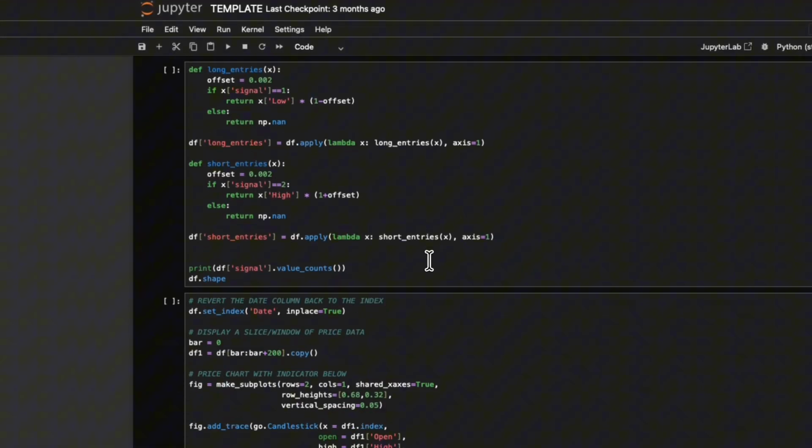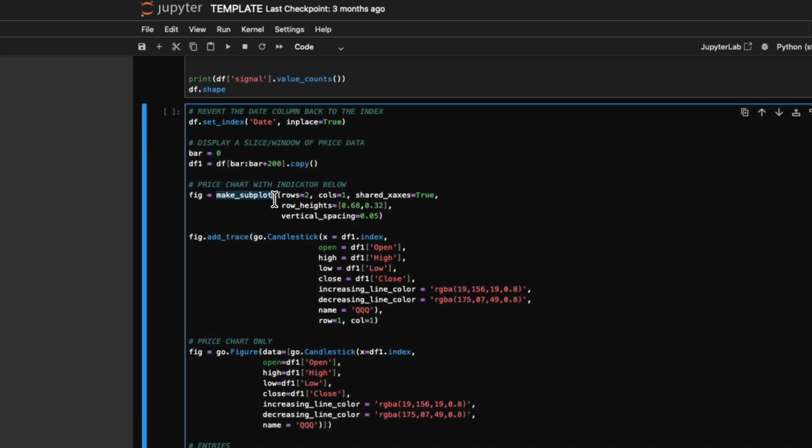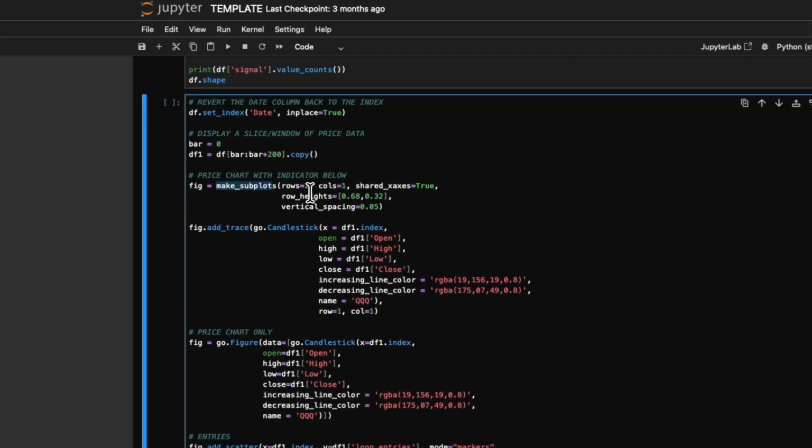So to do that, I'm back in my template here. This is the chart section, and what we're going to need to do is make a subplot. So we're going to tell Plotly to make a subplot. So that's price with an indicator below. And in here, we're telling it we've got one column with two rows. We're going to share the x-axis, and then the row heights here dictate how much chart real estate price gets versus the indicator. So in this case, row 1 price data is getting 68%, and the indicator below is 32%.